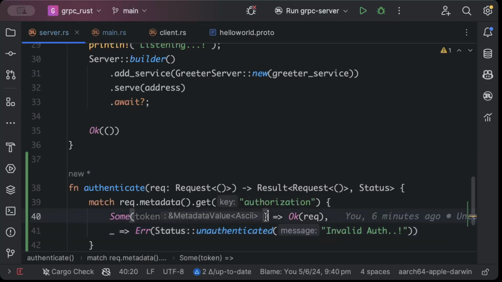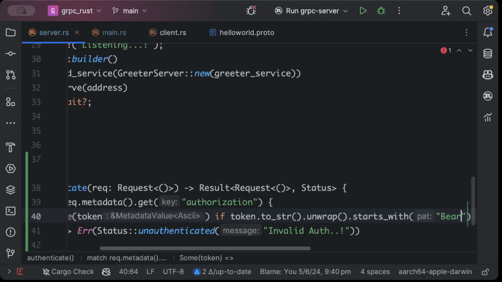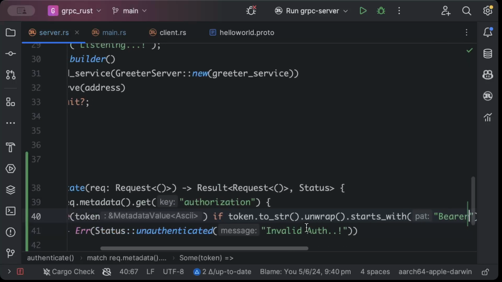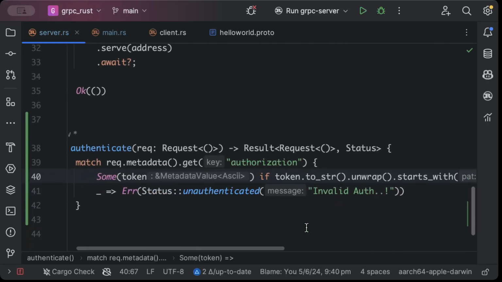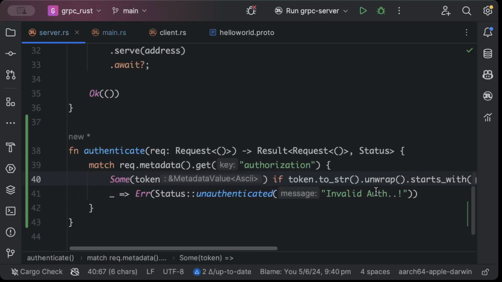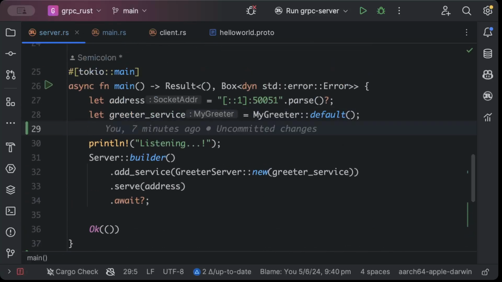So what we can do here is not just check for availability, but also check if the token starts with bearer, so we can do so by saying to_str, unwrap, starts_with bearer. Now if you want to add anything else, maybe check for validity or authorization, you can, but the basic check we add is that the token should contain bearer.